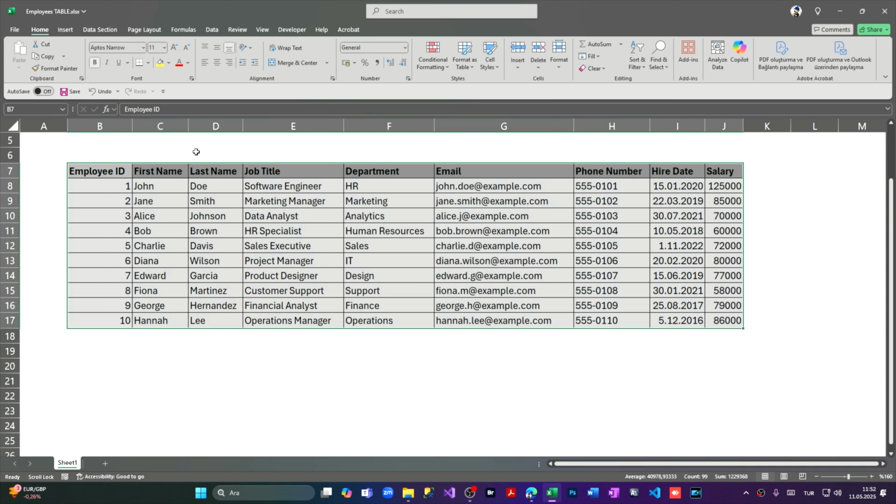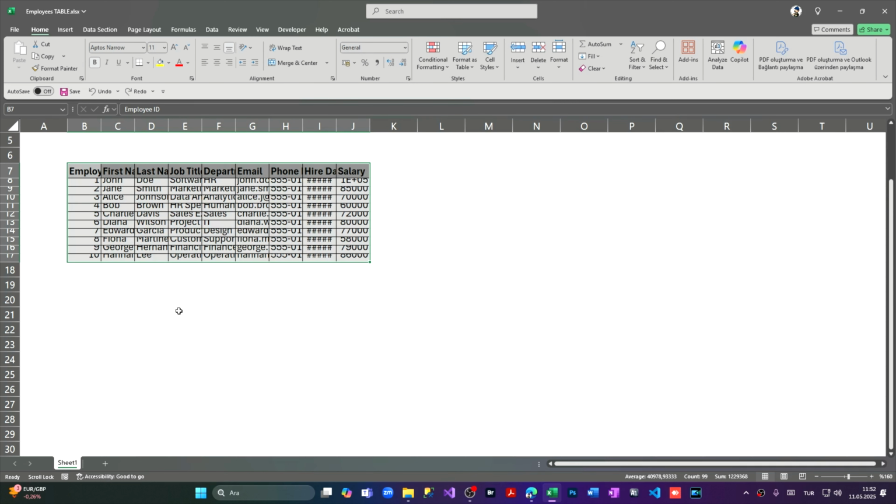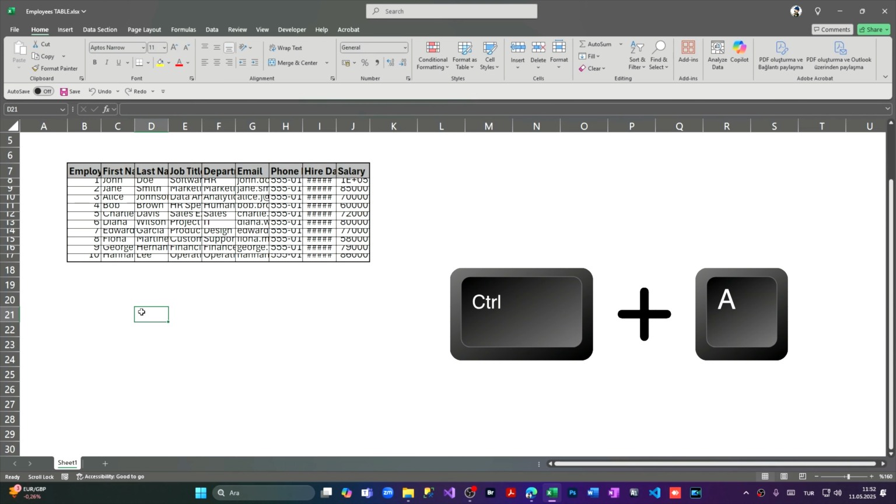Now I'm gonna show you the second way. In order to do that, we have to use the keyboard shortcuts. I'm gonna type also the shortcut keys inside the video. Don't worry about it. First of all, we're clicking Control, and after that we're clicking A.